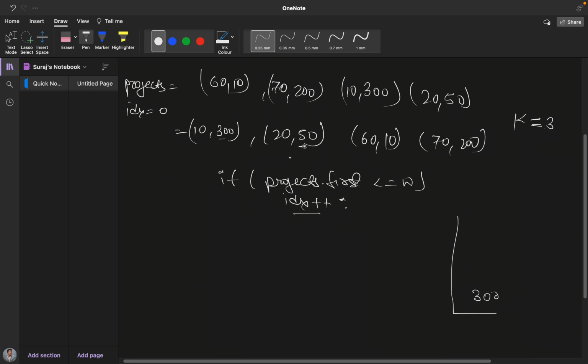Now is 20 lesser than or equal to 50? Yes, it is. So I will insert 50, which is the profit of that project, into my priority queue. So 50 I will insert, and it will look something like this. 300 will be on the top just because it's greater than 50.